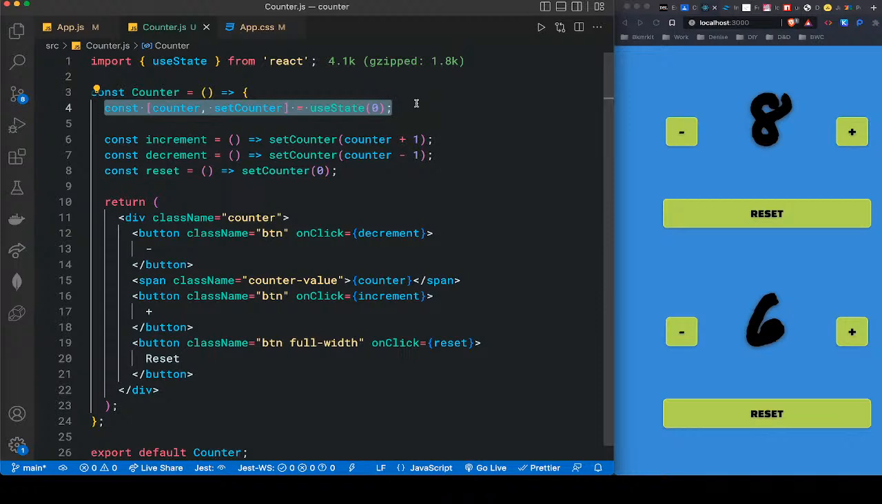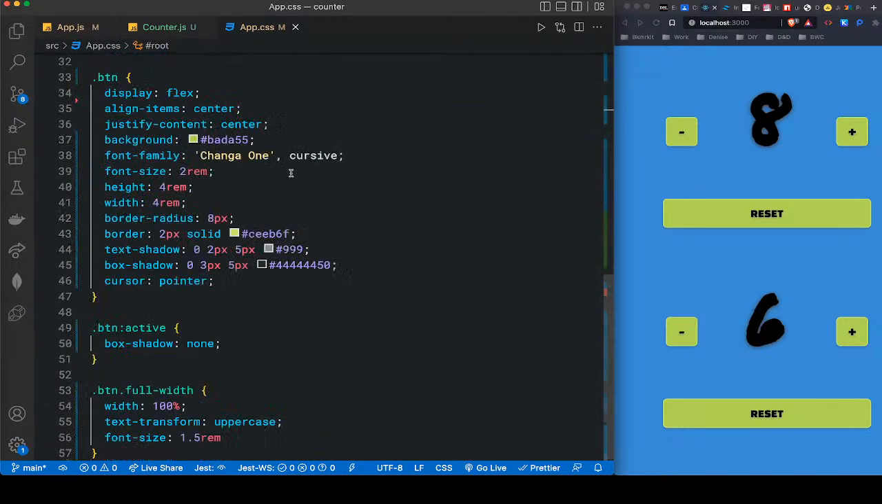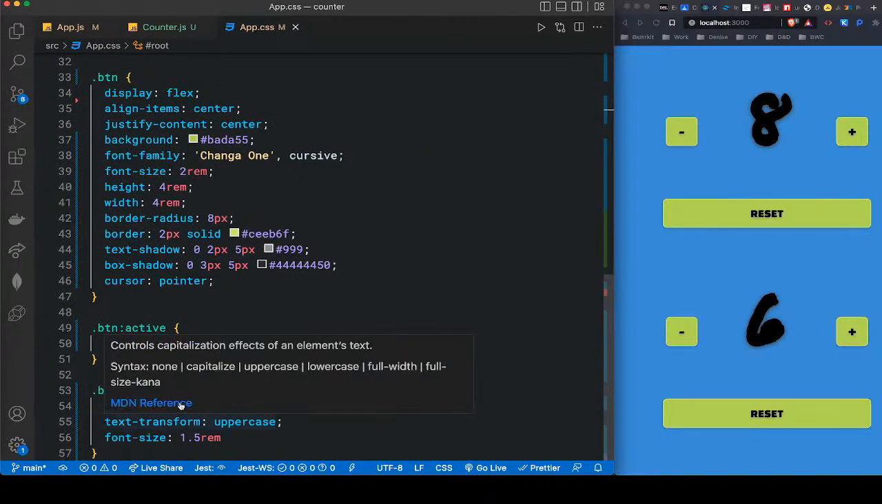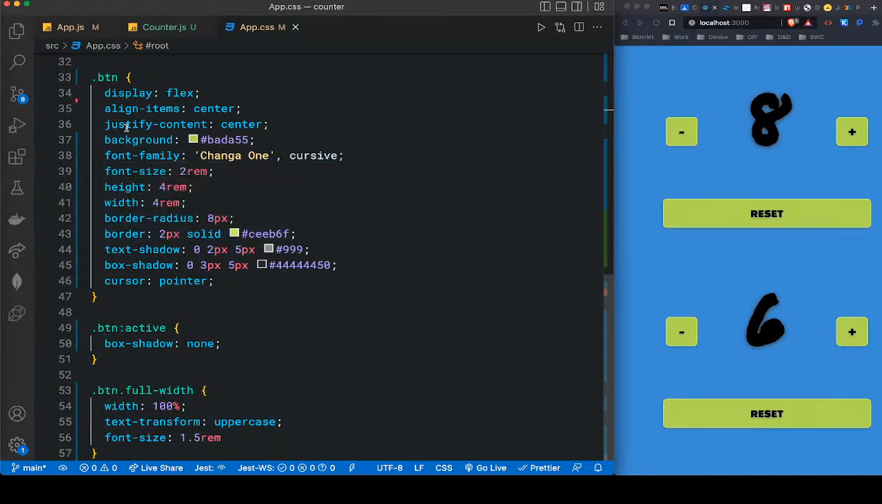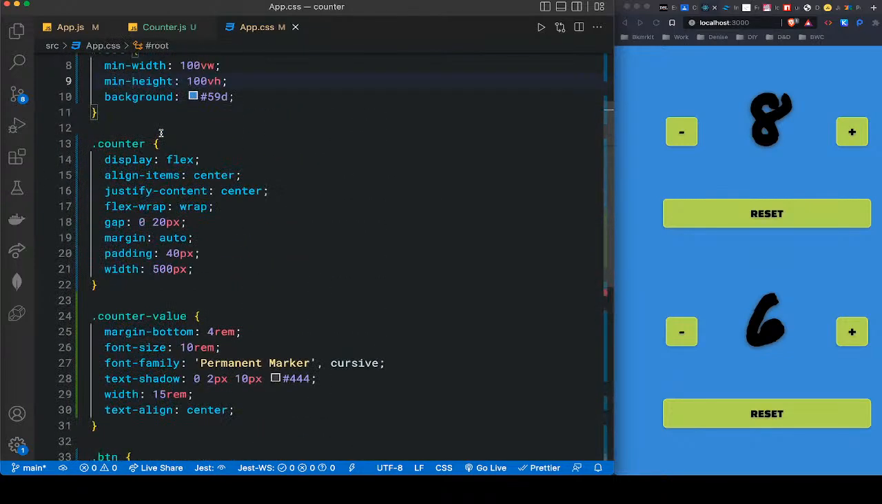How is your reset button below the count? Just the CSS I did. I made it with 100% and I made flex wrap. I added this full width class. And then I made that class 100% width. And then I made my counter have flex wrap. So then it wraps underneath and it's the full width.